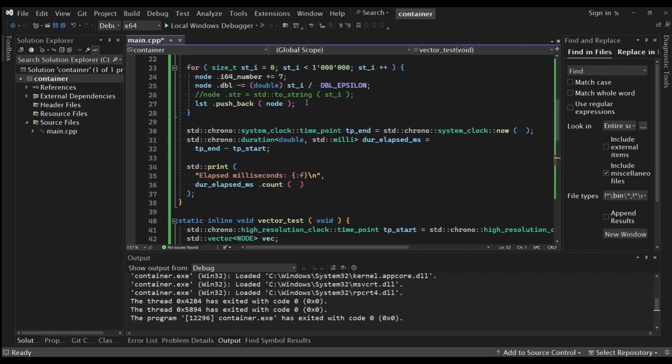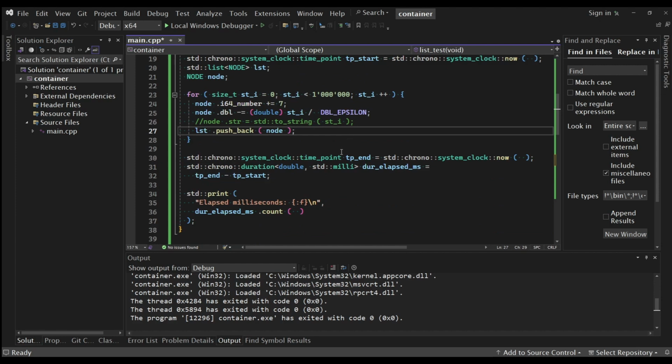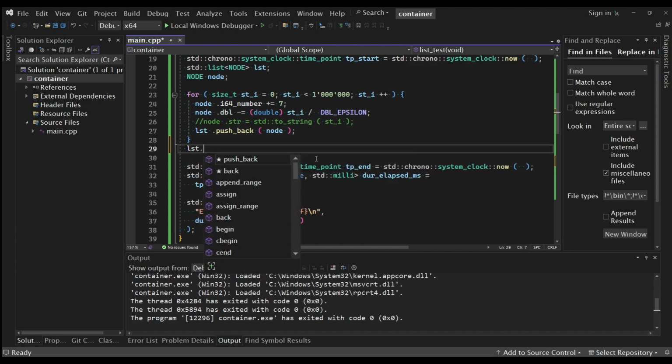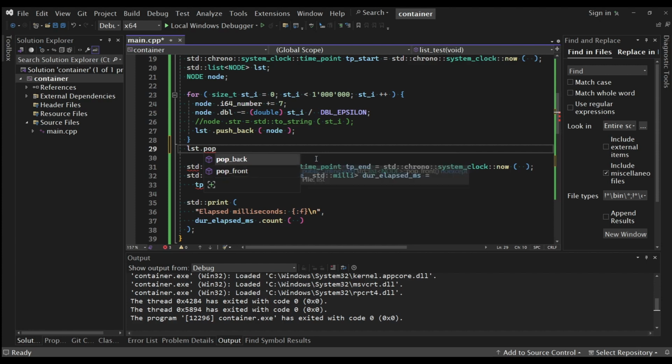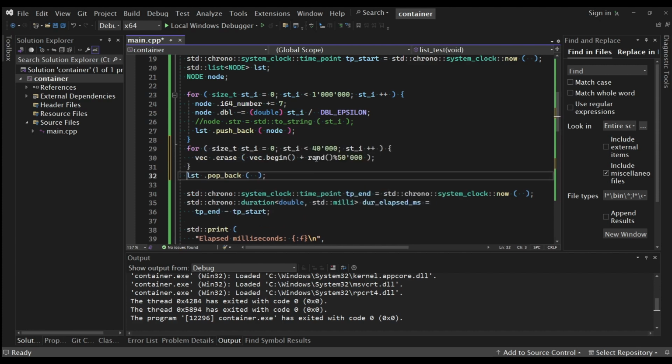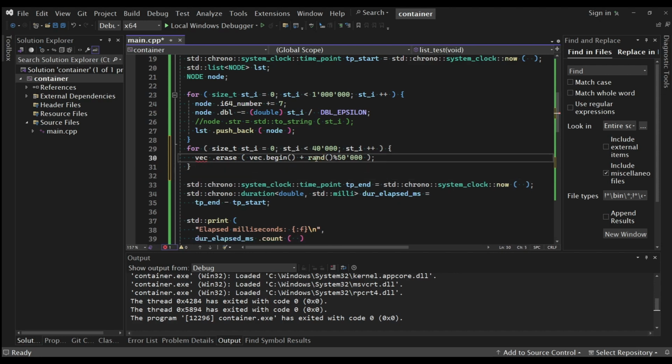Now here, I think I want to do both cases. I'm going to do random. I'm going to do from the end of the vector, which I think list has pop_back, right? List pop, yeah, pop_back. That'll erase the back. So let's do this. But I'm not going to do that yet, because that's not fair.